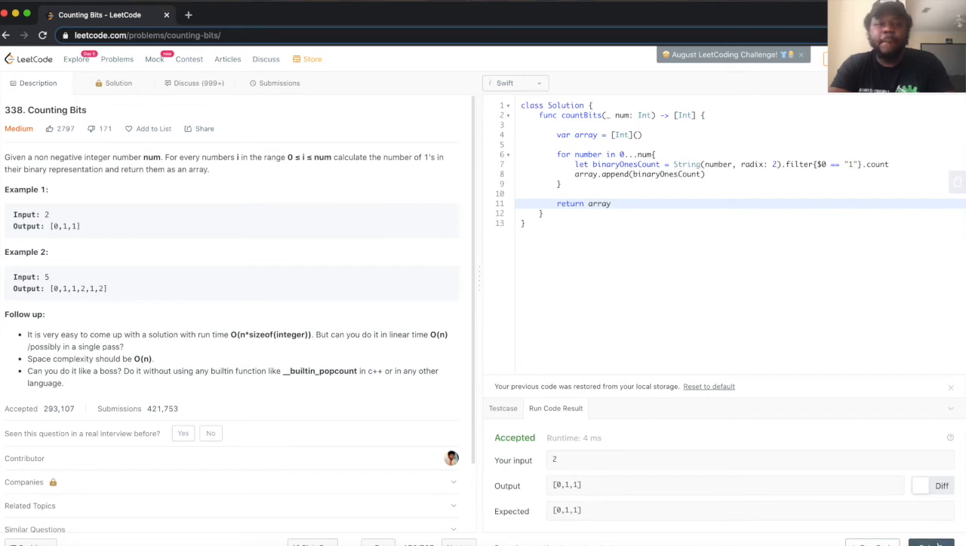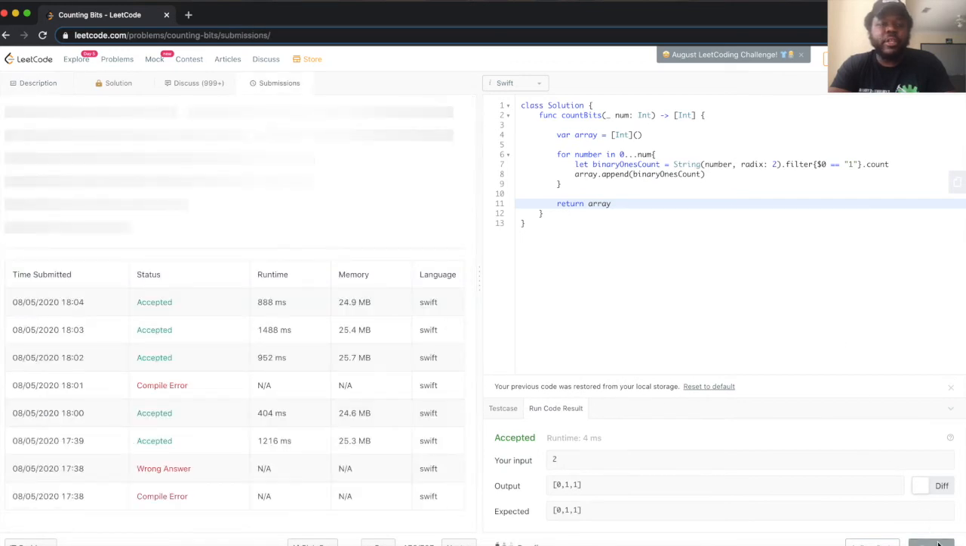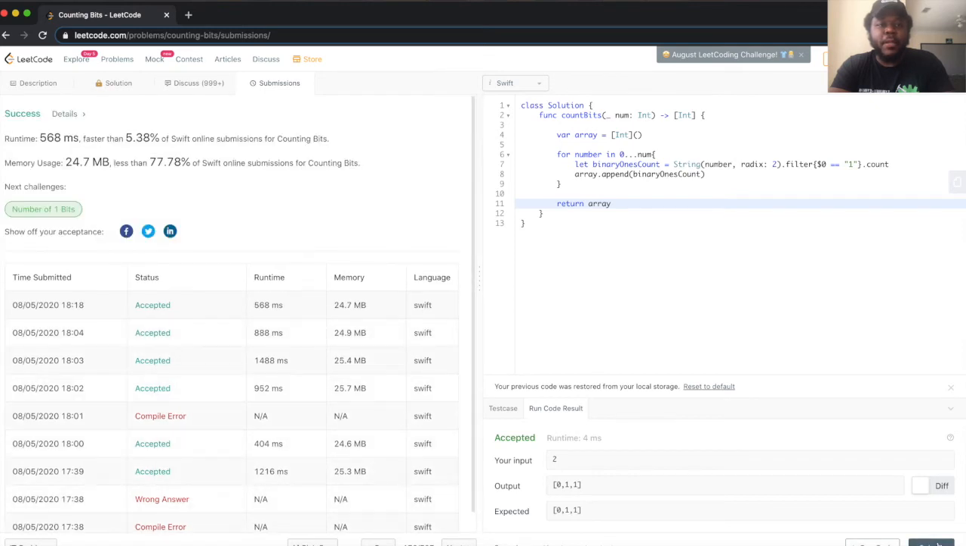Boom, worked. All right, so let's solve it. Let's knock it out the park. Home run. Yeah, let's go. Bravo. It uses less space than 77% of Swift submissions. I think that's pretty good. We could have been a bit faster, but this is still good, and it still solves the problem.